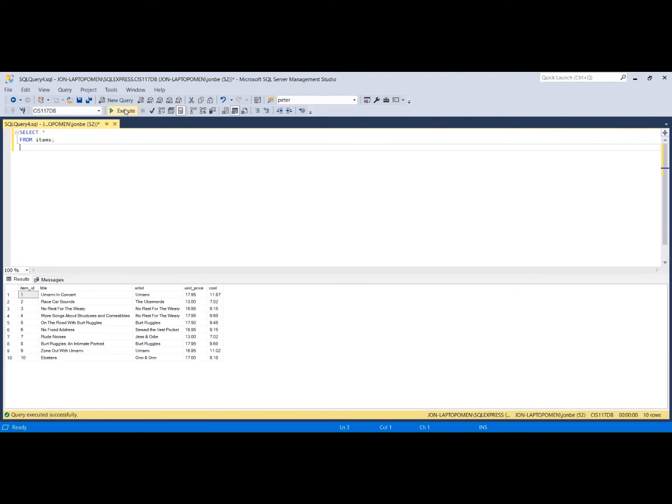Our query results appear, and as we see, the entire contents of the table, including all rows and columns, are displayed.